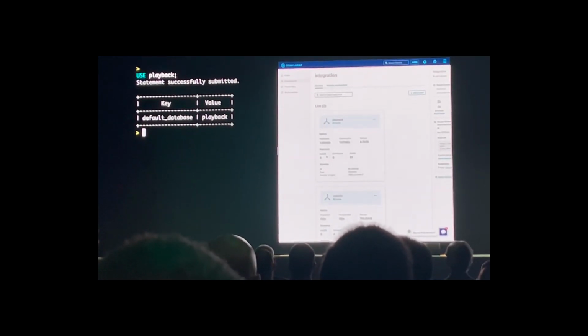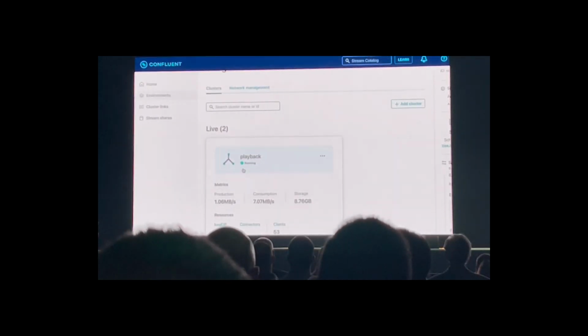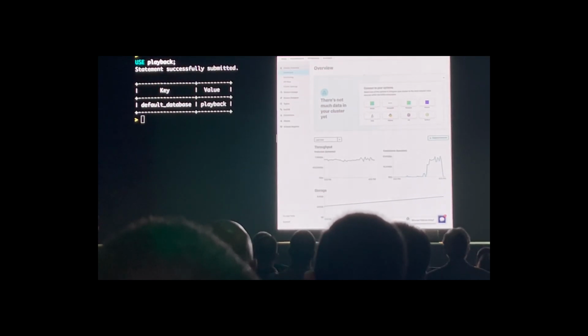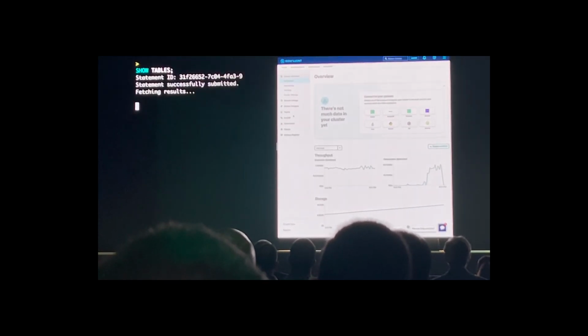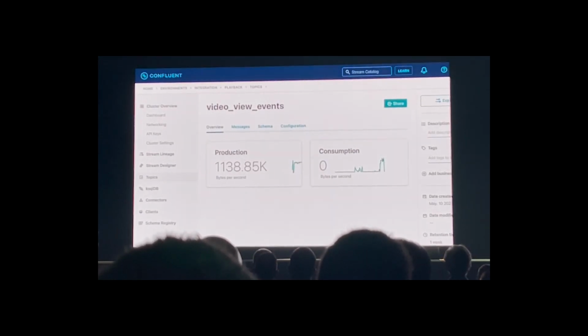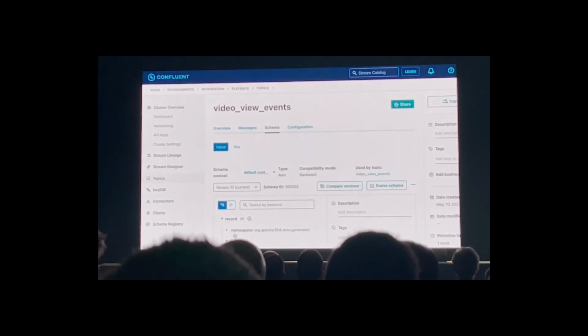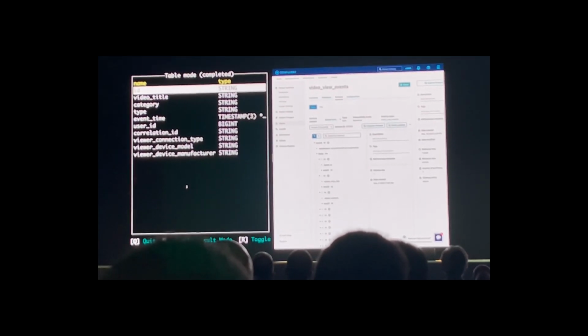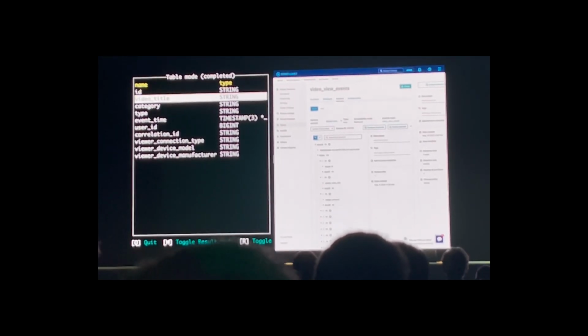Next up, in Flink SQL, we have a concept of tables. Tables are mapped to the actual Kafka topics, which we can also see in the interface. By doing a show tables, I see that there's one video view event. That's the topic, and it has a schema which contains all the information, titles and categories. And I can do a describe statement and immediately see the results of that schema in Flink SQL as well.